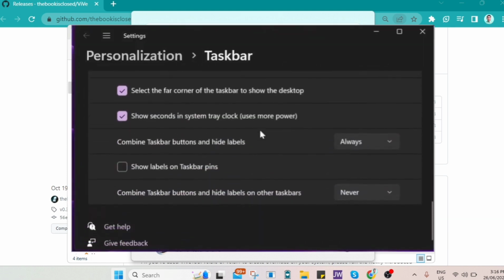Now, after you restart your computer, you'll find this new setting in taskbar settings, combine taskbar buttons and hide labels. You have three options: always, when taskbar is full, or never. So if you want to never combine the taskbar buttons, just choose that never, or when taskbar is full, you can also choose that.